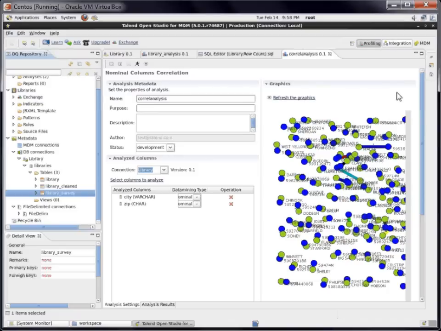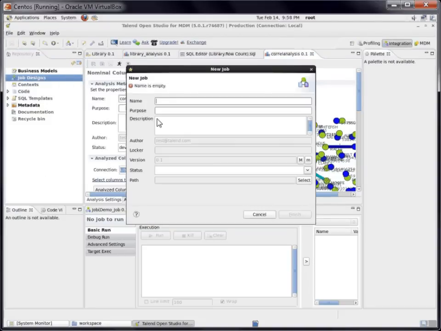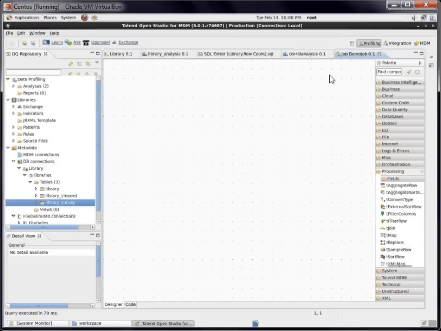We go to our integration, and here we can create an integration job. Let's go to Job Designs, go to Create Job. It's going to be demo job. Okay. So now we're in our little job workspace here, and we have various components that we can drop in there. We can also drop them in from our repository.